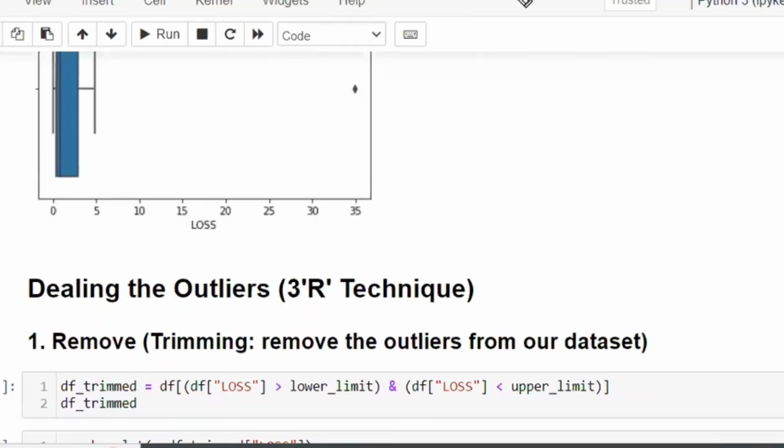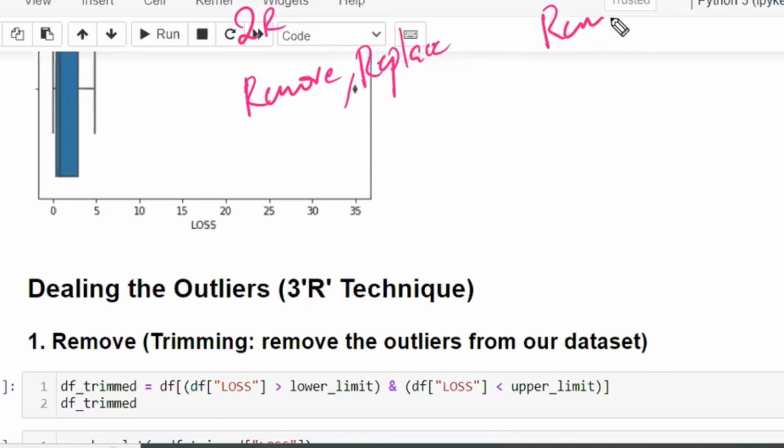3 R's. For dealing with missing values, we have 2R, that is either remove or replace. These are the 2 options for missing values. For outliers, we have the 3 R's. One is remove, the same as whatever we have done earlier. The second one is replace. The third one is retain, meaning keep it as it is.